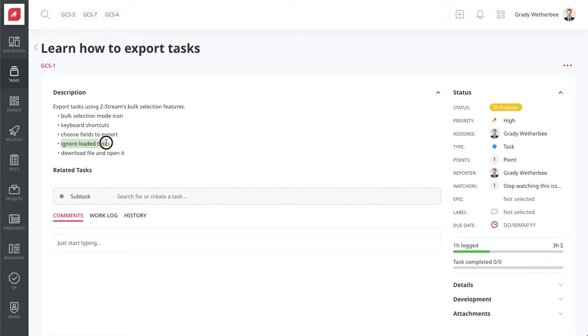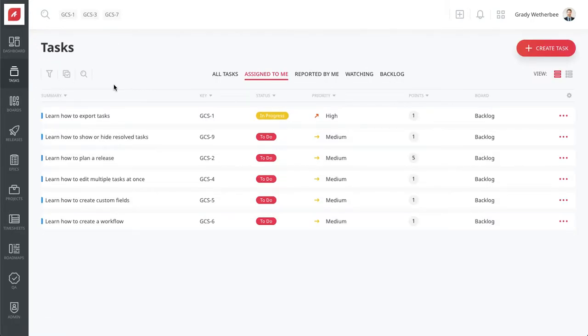We can also ignore the fact that we've only loaded certain tasks and export all of the tasks that match the list we're viewing. And then we're going to download the file and open it as a spreadsheet. So let's get started from the Tasks tab. You can do this in any list of tasks in ZStream, but we'll start here.